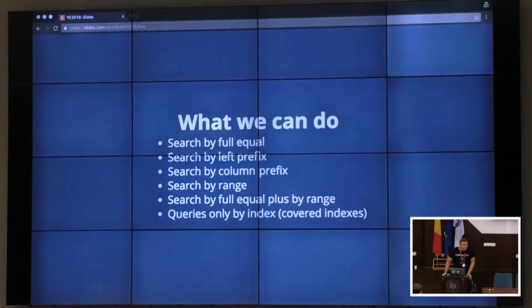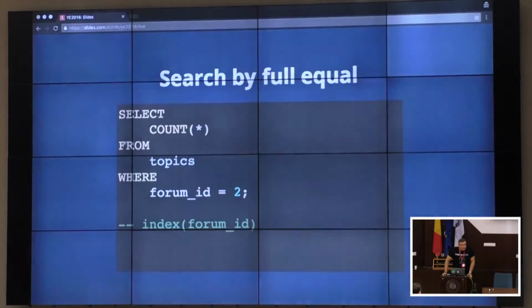Okay, what can we do with indexes? Of course, we can search by full equal. As in this example, you can see that we can find information if we know the forum ID and have an index by forum ID. If we're looking for an equal of any value, it is easy to look it up in the index.